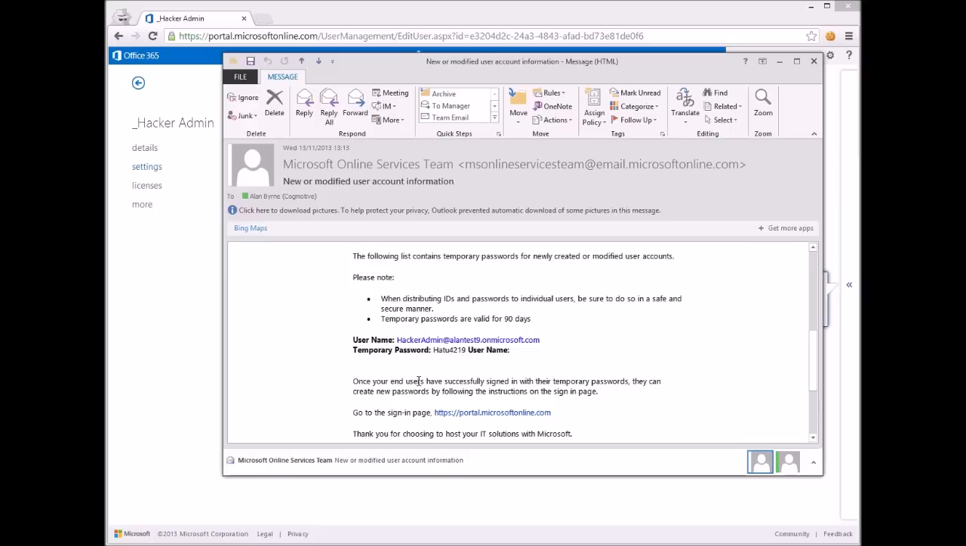I can now log in as this user account and have full reign over the Office 365 environment. I can open other people's mailboxes, I can create new users, delete users, change passwords, you name it. I have full administrative rights.